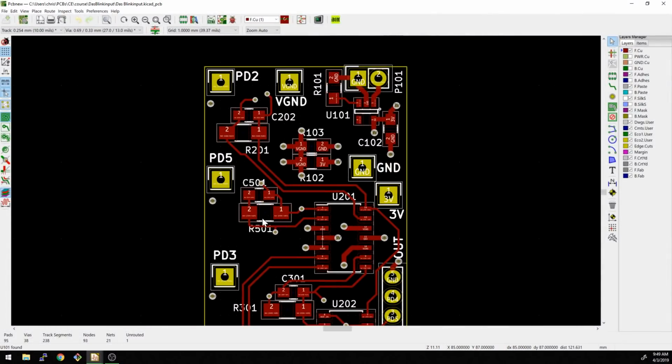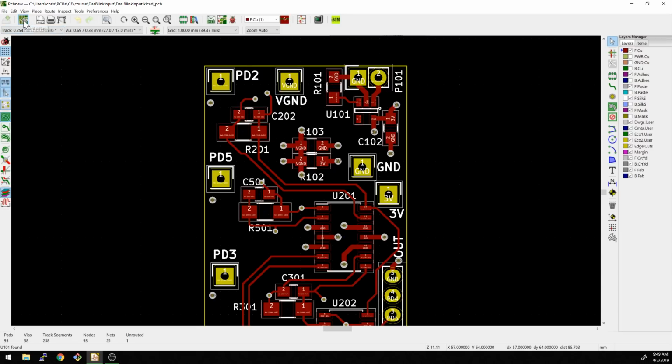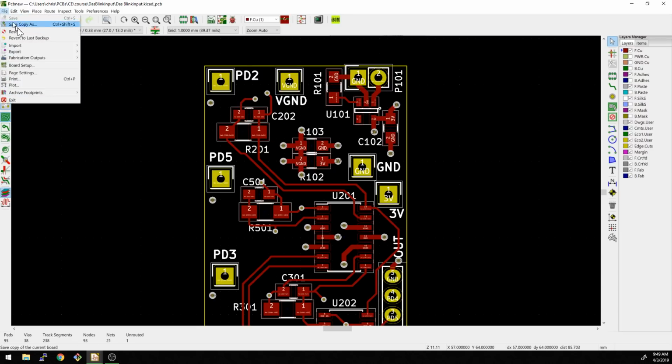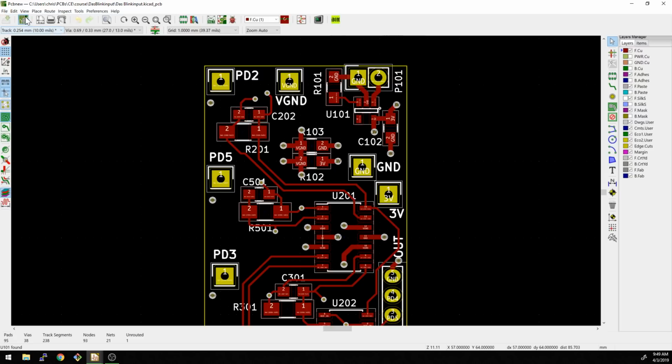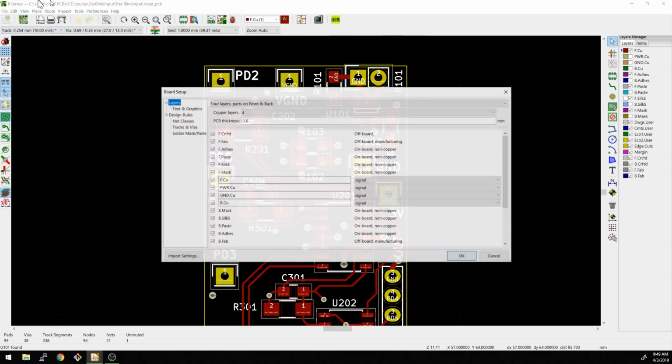But if you want to change anything about the board, there is now a new button. This is the board setup button. It used to be a menu, and it is now not a menu. Now if you want to get to that as well, you have to go to the board setup option here. So that is the main thing. Let's dive into that.